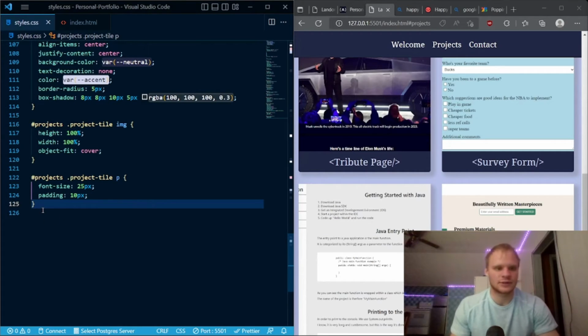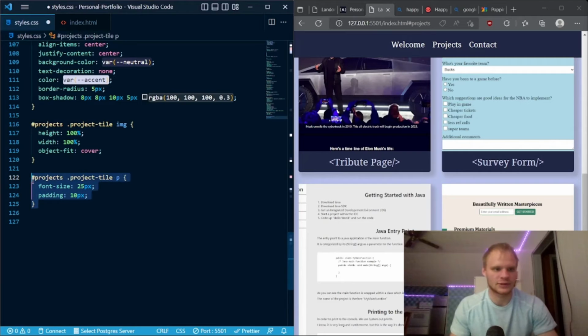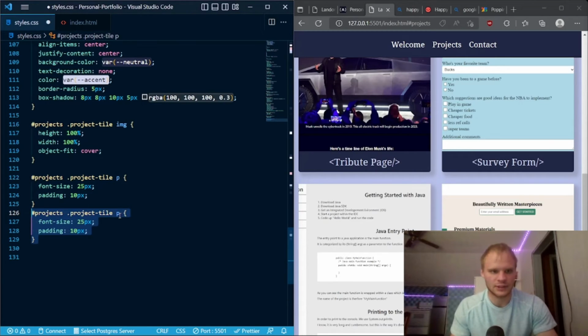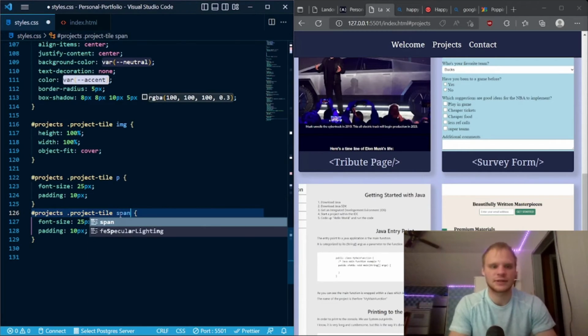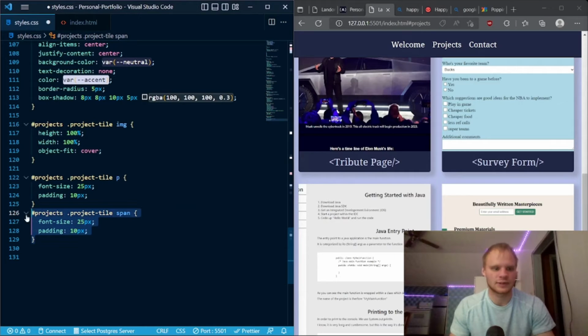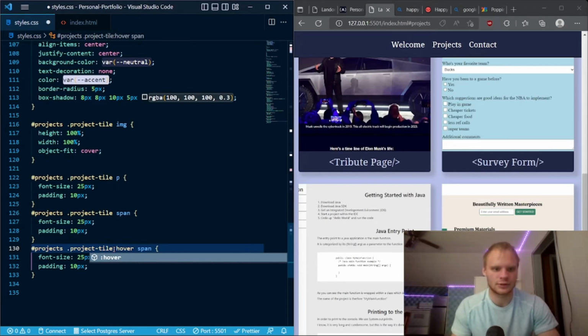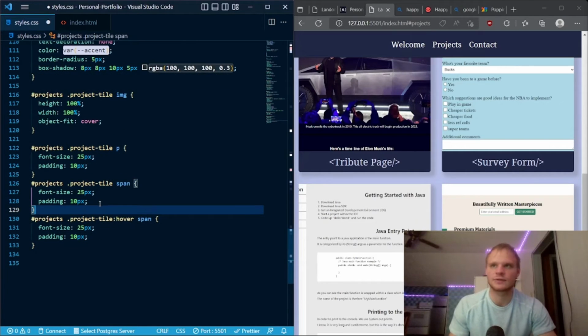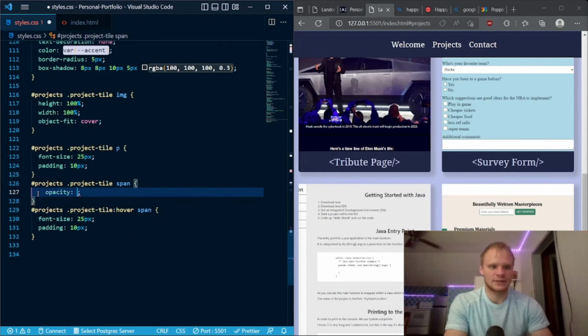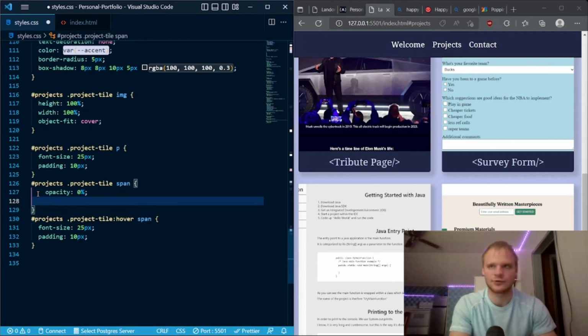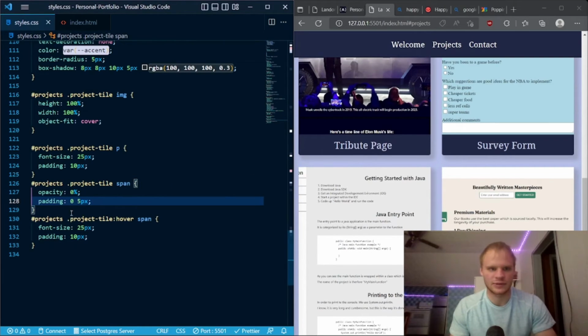So this p tag's good. We just have to grab, let's actually copy this down. And then we need the span, and when we hover over it, we're going to change the span. So we're going to go hover here. We're going to change the span. So let's go opacity of 0% so that they're hidden right away until we hover over them. And then we're going to go padding as well of 0 and 5 pixels just to space them out a little bit, but now they're hidden.